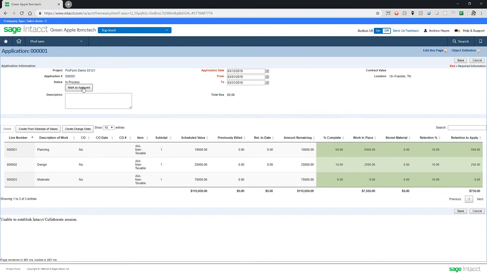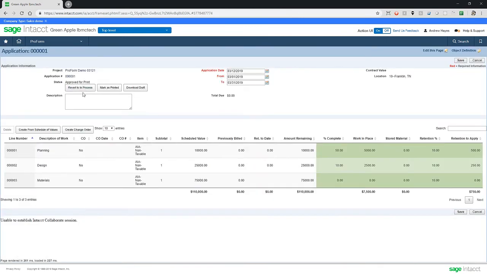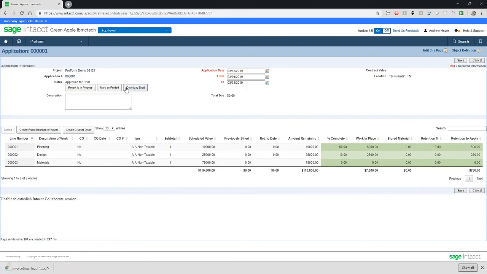Once the application is updated, it is ready for approval. By approving the application, the status will automatically be updated to approved for printing. At this point, we are now able to download a draft of the G702 and the G703 forms.